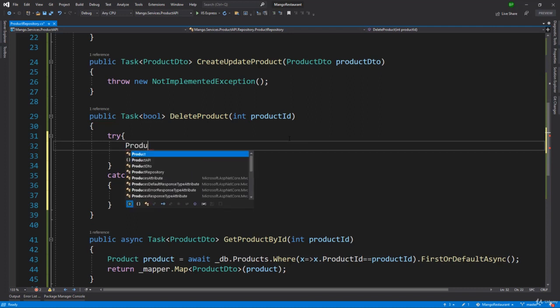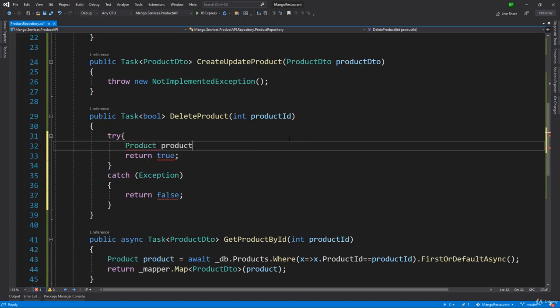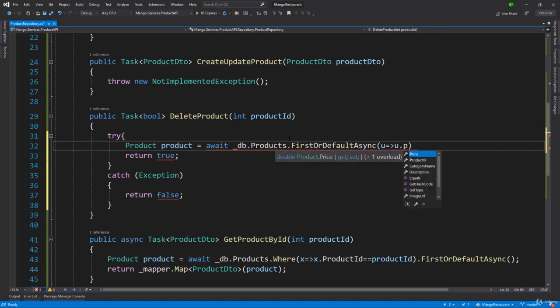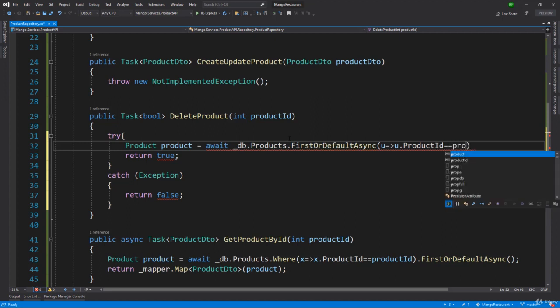So how do we delete that? We first have to retrieve that product inside a product object. We'll say await. Inside the _db, we'll have the products. On that, we have the FirstOrDefaultAsync. We will retrieve the product based on the product ID, so u.ProductID is equal to the product ID that we receive in the parameter.